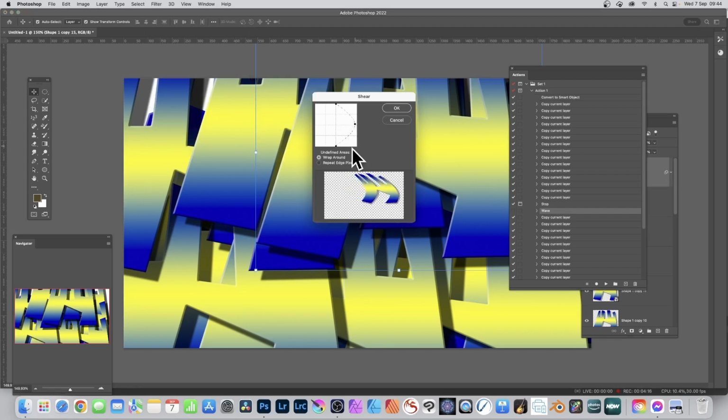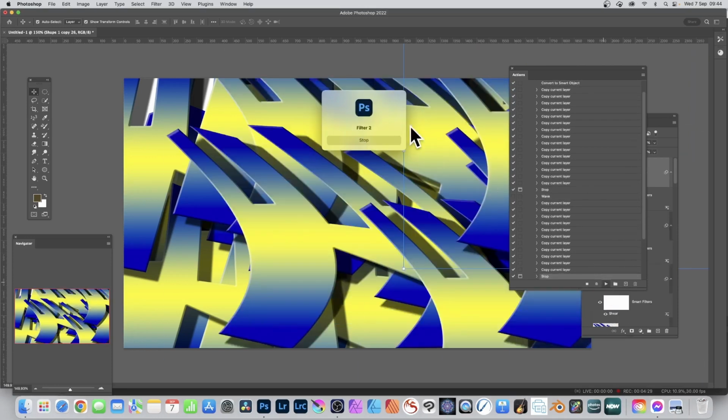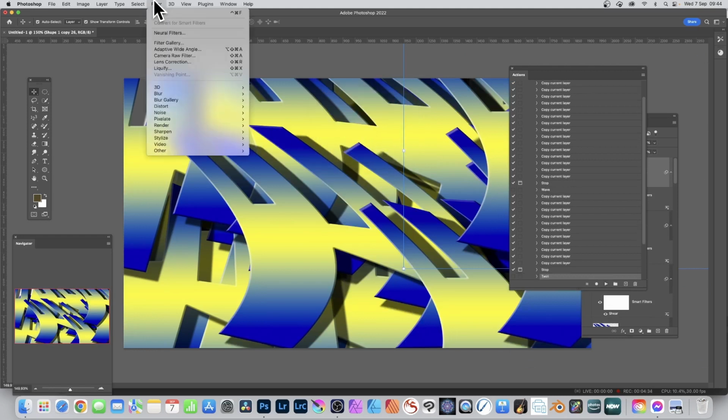So you can just shear that design and click OK. And you can see now you've distorted that design. Continue to play it just by Play at the bottom, and it'll come up to another message, Stop again. Now you can apply another filter.